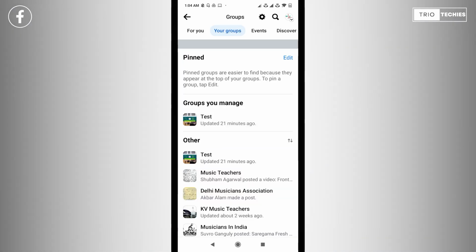Once you click here, you will see two categories. One is groups you manage and second is others. Others is the groups that you have joined. That's not your group that you have created, but you have joined some different groups. Now today I'm going to show you how to delete this particular group that I have created. Under groups you manage, I have only one group because I have created only one group. However, if you have created multiple groups, then you will see multiple groups over here.